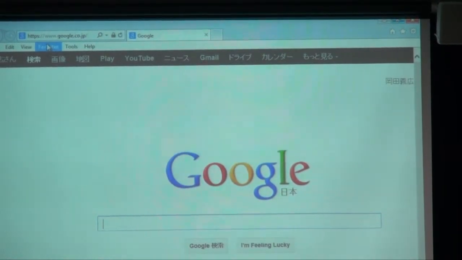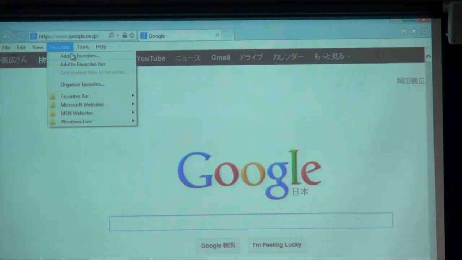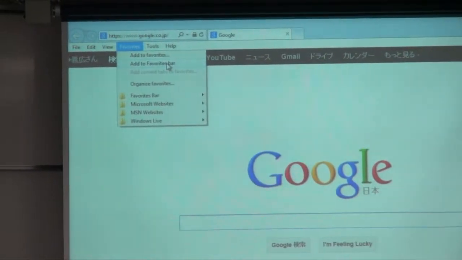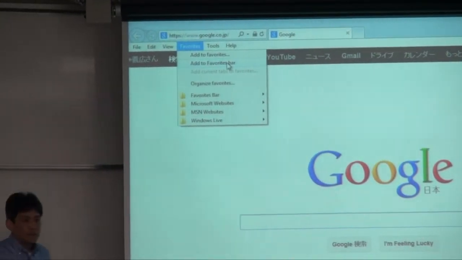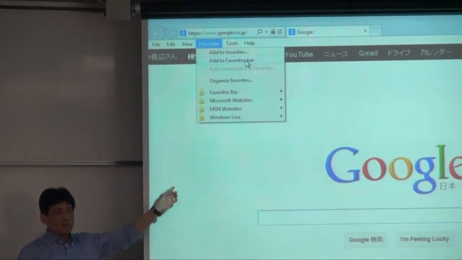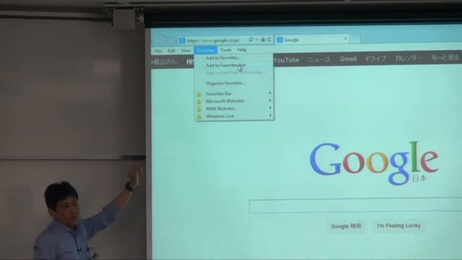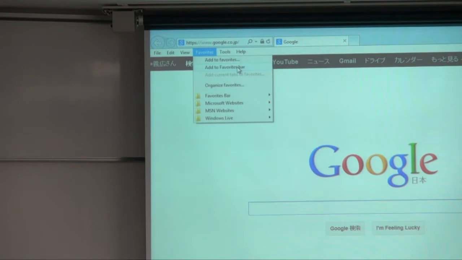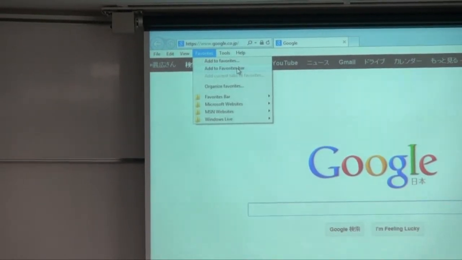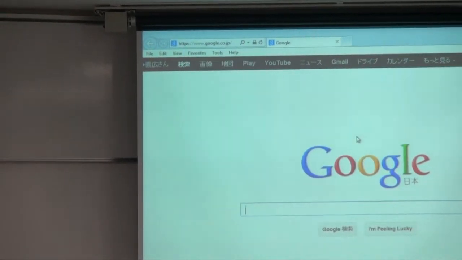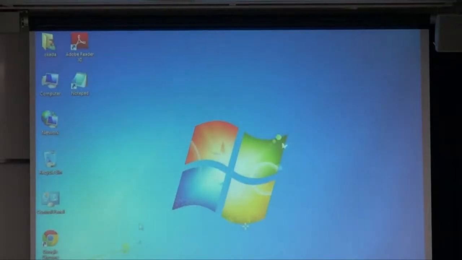And you can find the favorite button. If you find some interesting home page, you can add such a URL into the favorite list. This means a bookmark. Okay.